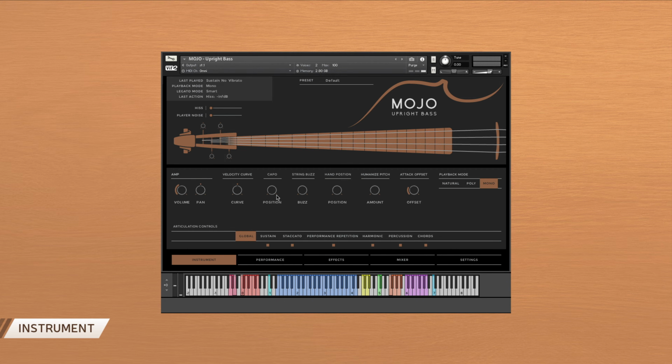The capo knob will add a capo to the bass, all the way up to the 6th fret. If you want to generally use higher fretted notes, this is a great quick method to do that. String buzz is a pretty common occurrence in upright bass, so to add a bit more character and realism, don't be shy in turning this up.